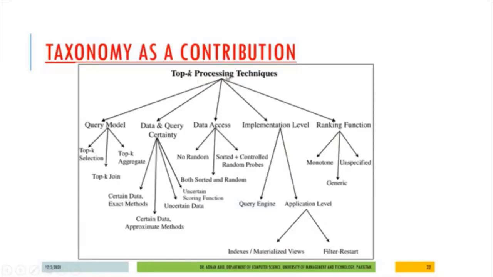So for top K processing or join techniques in database systems, we have query model, query data and query certainty, and then data access, implementation level, and ranking functions. These are 5 different aspects of each and every single approach which is discussed. So this is a very different perspective.